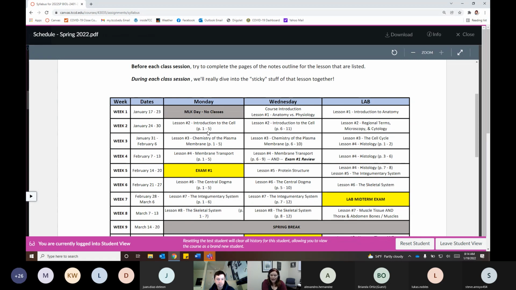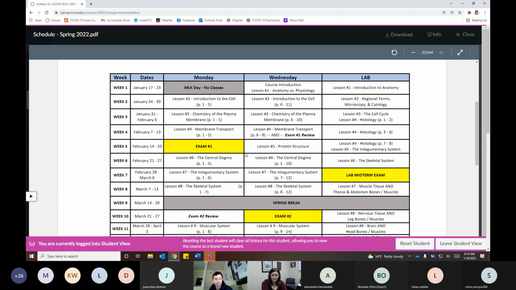And I'll show you how to do that. I've given you a specific resource that's tailored just to those outlines, so it should be really easy for you to finish pages 1 through 5 before we come to class on Monday. Next Wednesday, we're going to be finishing lesson number 2, so by next Wednesday, make sure we've done pages 6 through 7 of that outline. As we go through here, we can see what topics we're covering those days, and you can see what pages of those lesson outlines you'll need to be working on before class.